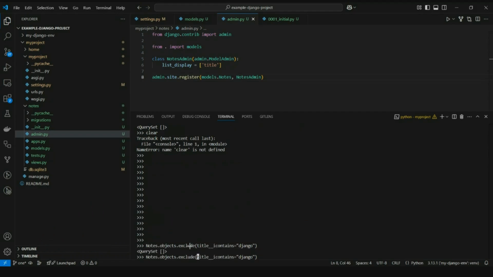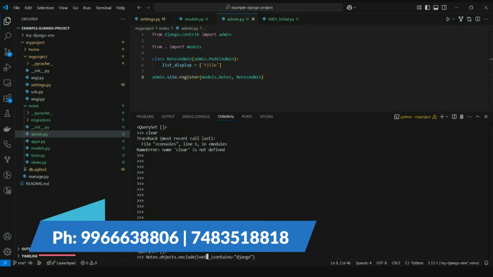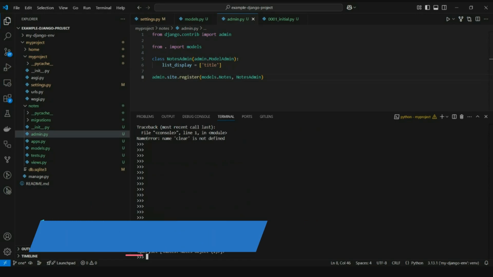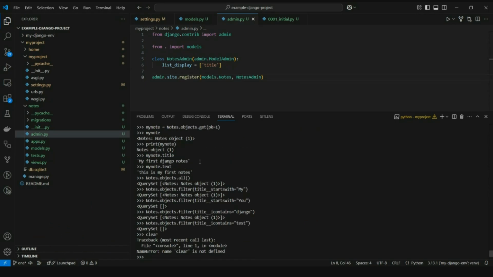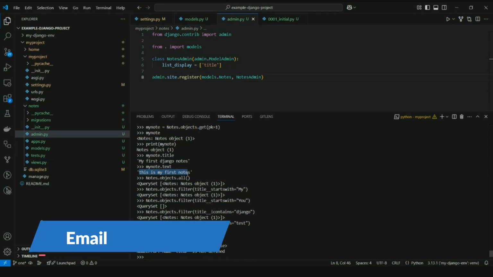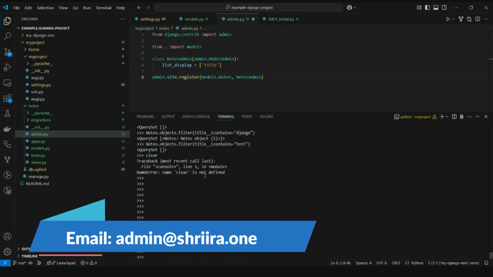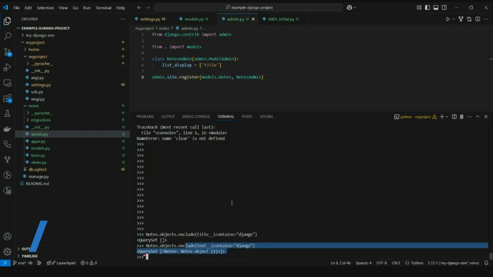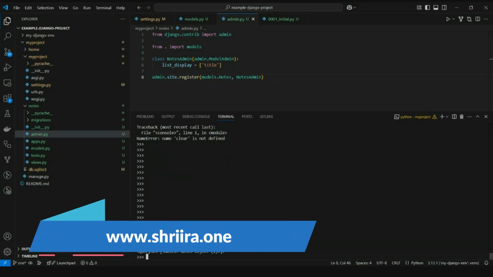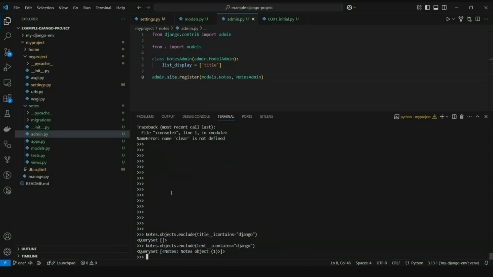Exclude means don't get those entities. And let's see text. In our text, we don't have the Django word. So my first note is the text. That is what it is excluding. Meaning if it has Django, it will exclude that. If it doesn't have Django, it will include that in the response. This is how we do filter operations in the database through our model.